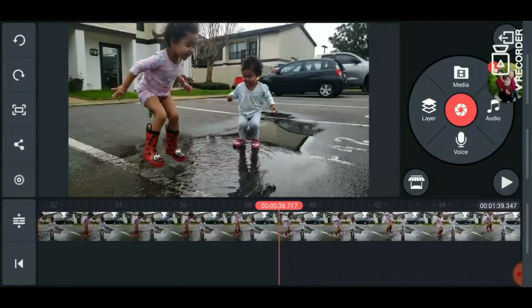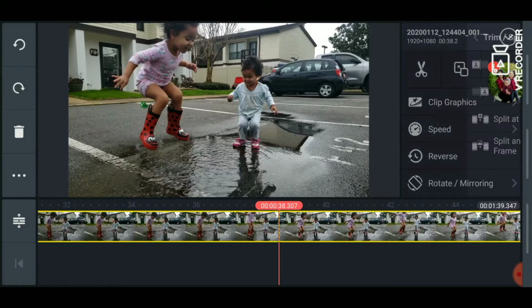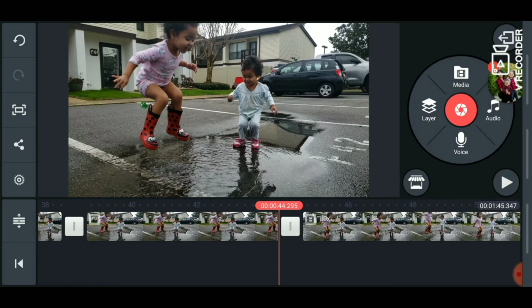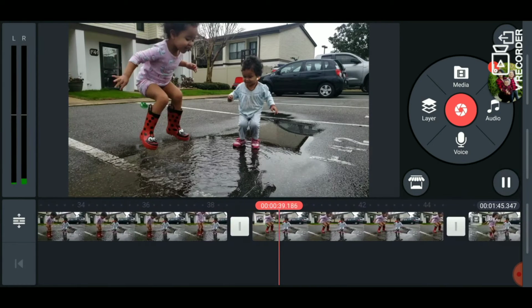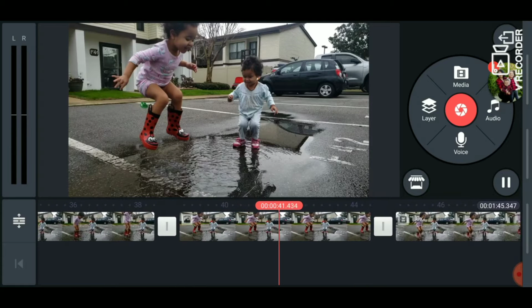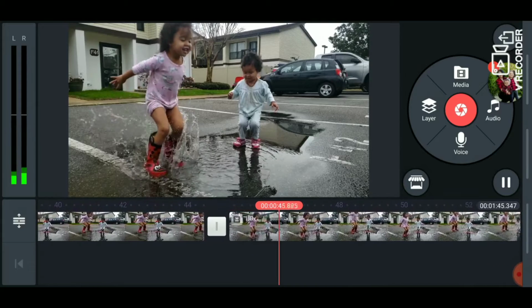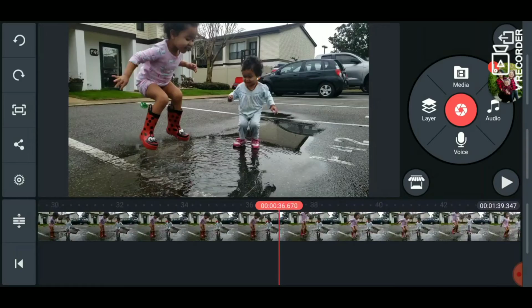So let's say that we love this image of Avari in the air, right? So we can come right here and hit the cut button, and select split and insert freeze frame at the bottom here, and it will take that and make a picture. Basically it'll freeze it right there, so you can do stuff like that. I'm gonna press the back button because I don't want to do that.